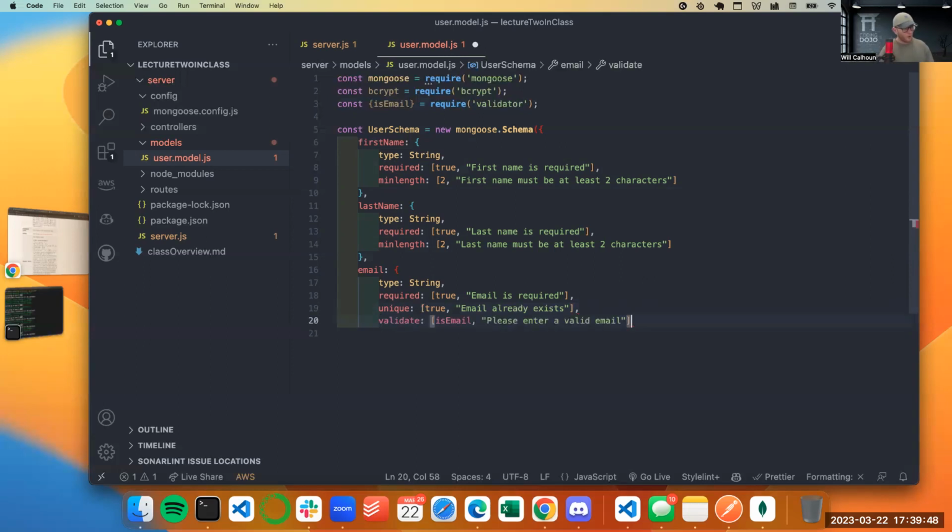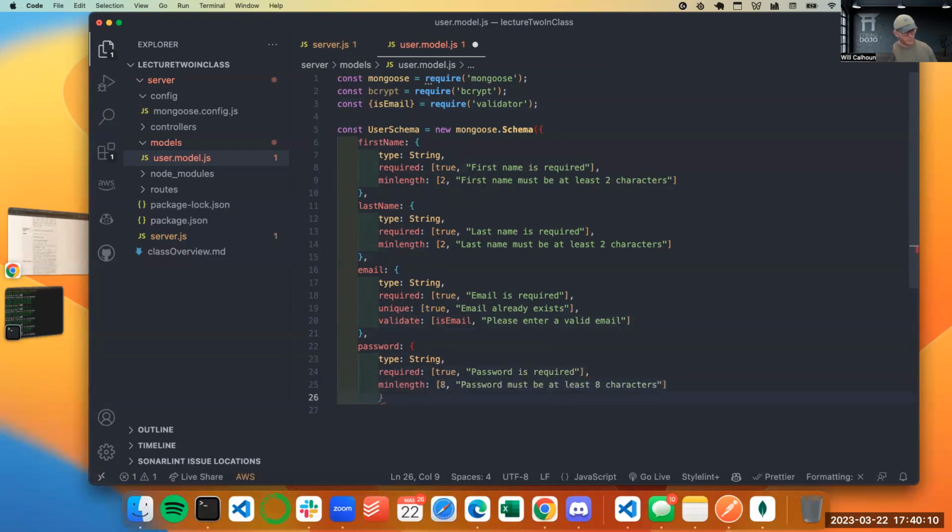And then now we're going to use this validate. So we are using our validator, right? We're passing in isEmail. And so it's going to run that method from our validator, that package that we installed, and it's going to validate, is this a proper email or not? Great. And then we're going to need our password. It's going to be type string, required is true, minimum length.